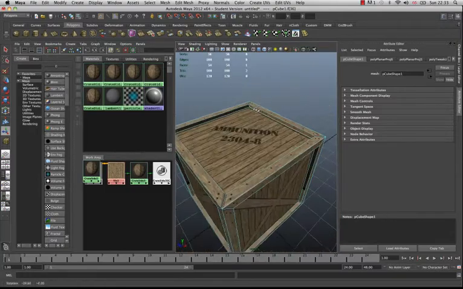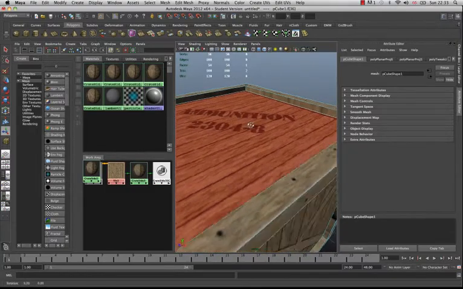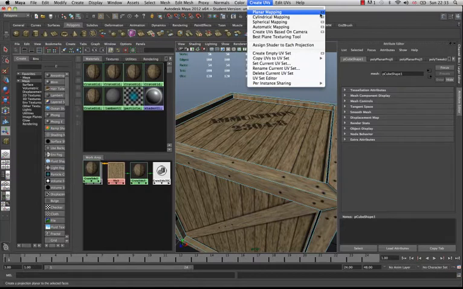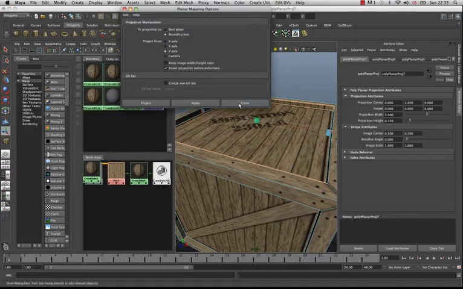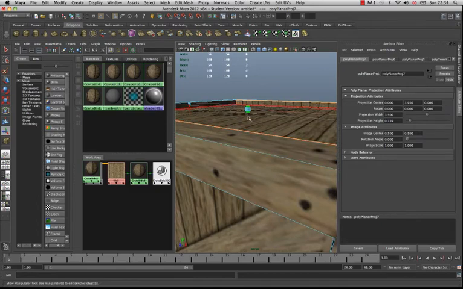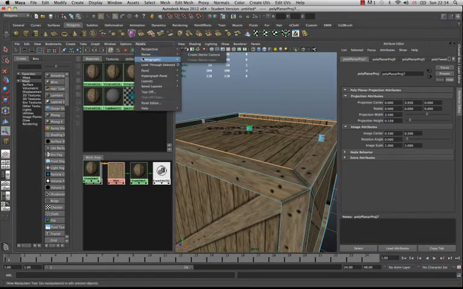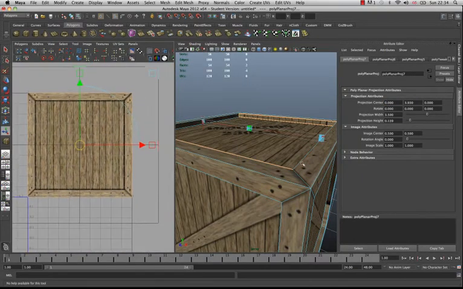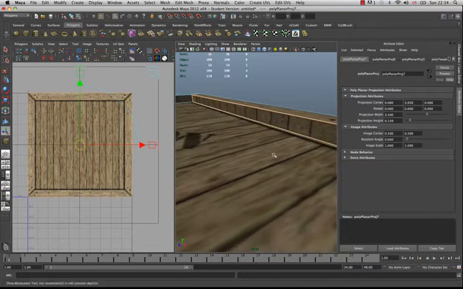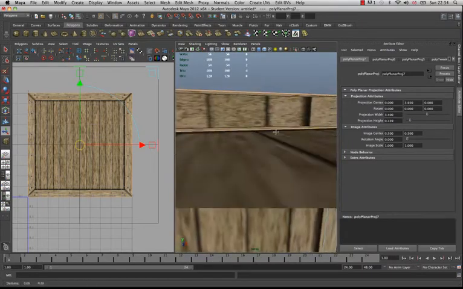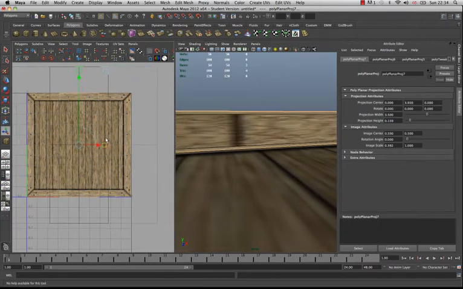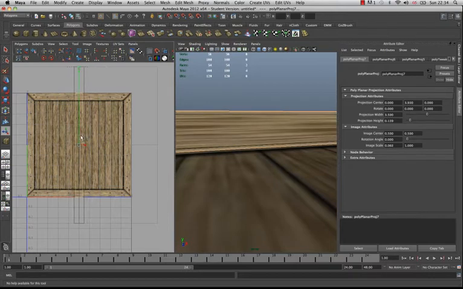So what we're going to do is I'm going to select these two edges here, just these two, and I'm going to go create UVs, planar mapping, and I'm going to use the Z direction, click apply, there we go, and we're going to go to the UV texture editor, and you can see these have been projected all the way across. So let's have a look at how it looks. Yep, you can see that it's being stretched out, and what we want to do is grab these arrows and scale them down.